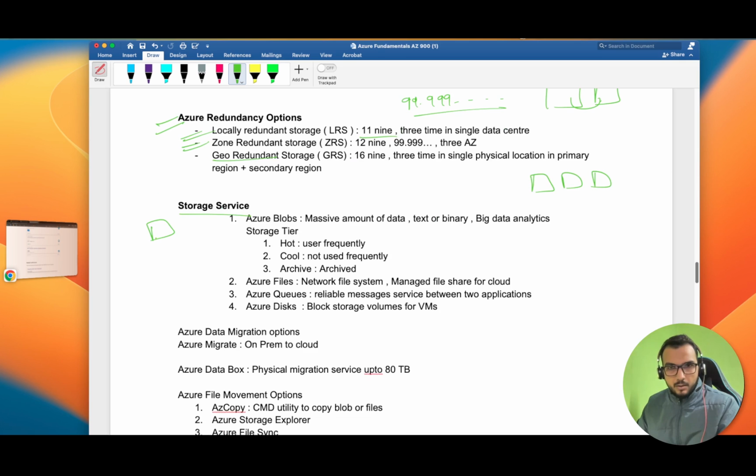Now coming to the storage, because let's say you have a VM. Now there should be an option to store the data which you are getting. So this is equivalent to AWS S3, Azure Blobs. Okay, and this is very much important. Just go through it: hot tier, cool tier, and archive.